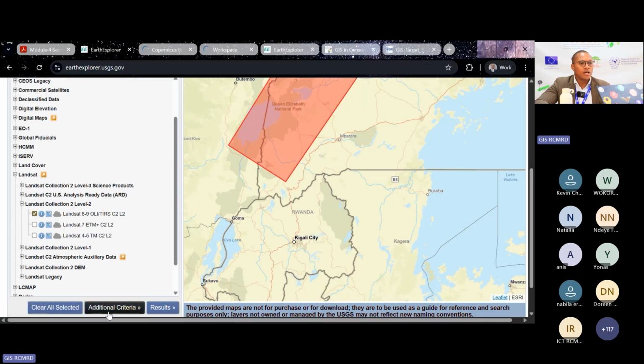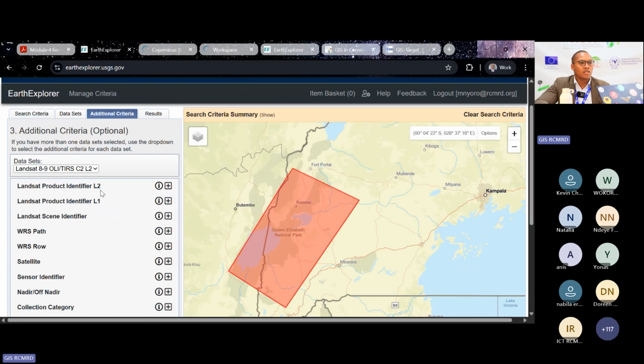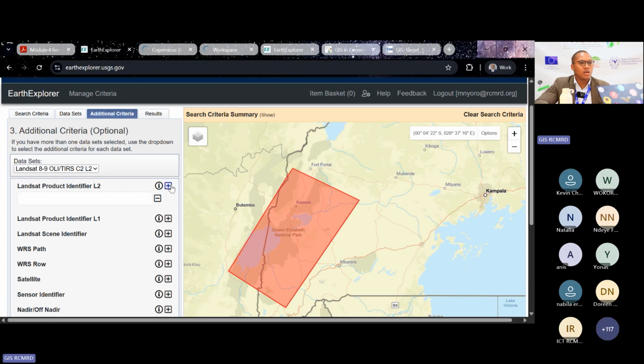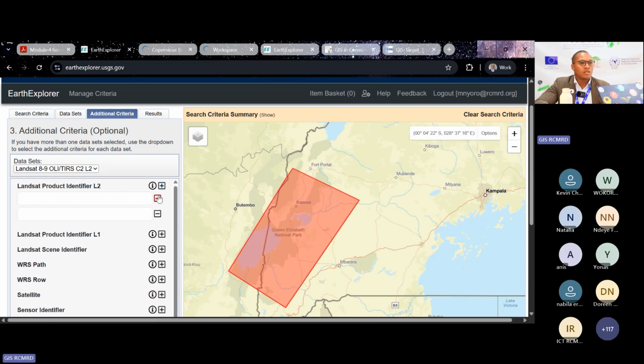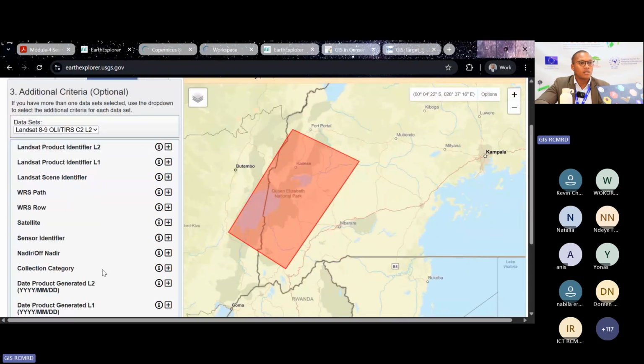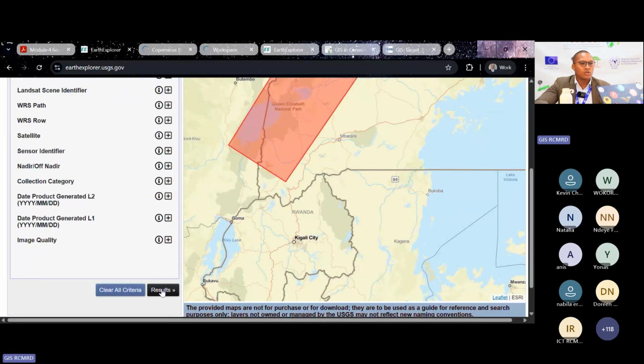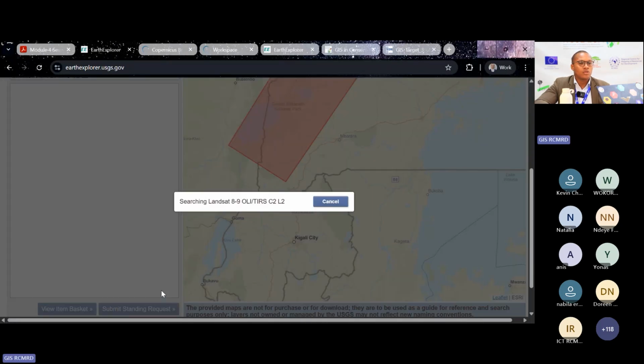And we can see now the other tabs have been activated. So we can click on additional criteria if we need to add any additional criteria. If there is anything we would like to add, if it's in terms of the path or row or the particular satellite, this is just like a filtering mechanism. I'll just leave it as it is, and then I'll just go to results so that we see what we have.